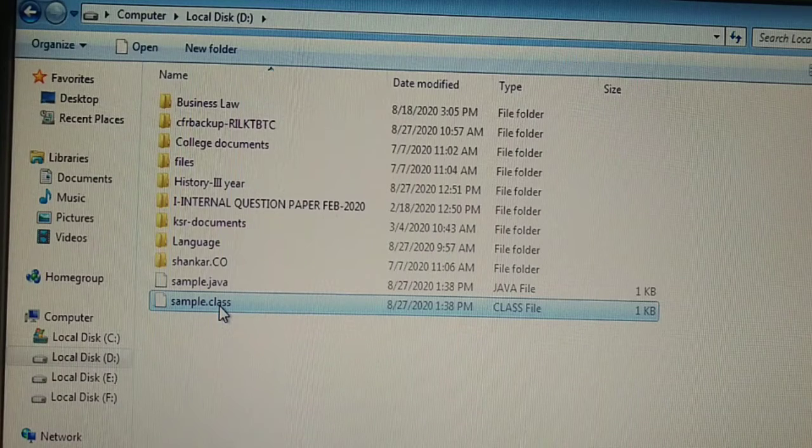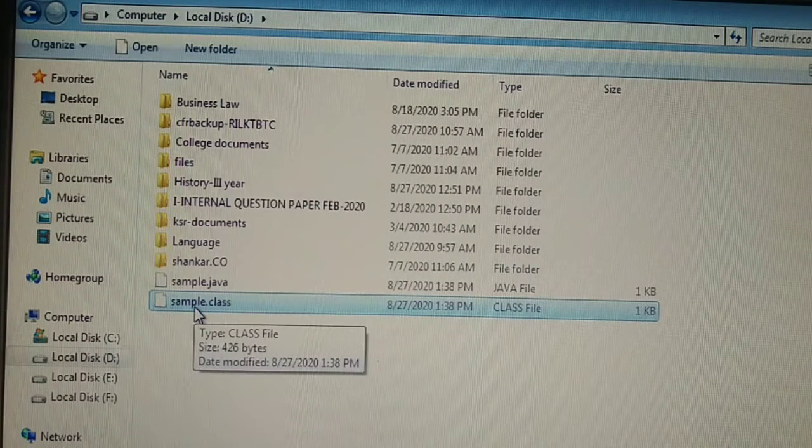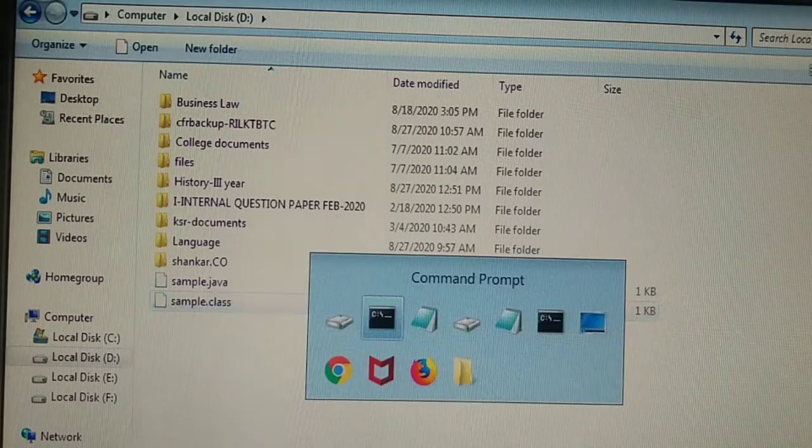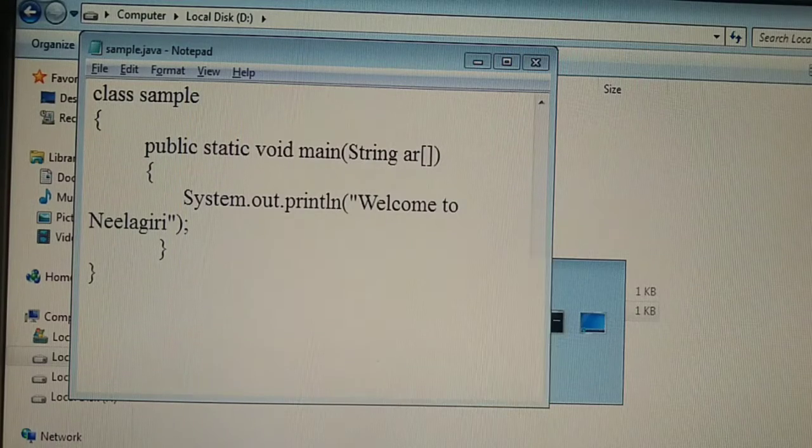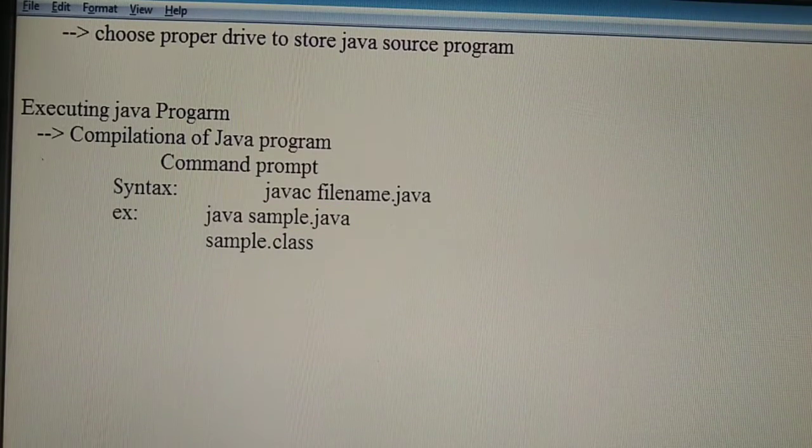Now our system is an i5 processor system with the Windows 7 operating system. If you bring this sample.class file to an i3 processor system, the same file will be executed without any modification. Which file? Sample.class file. Because it is a machine independent class file. It can be run only by the Java virtual machine. That virtual machine will be used during the running of the Java program.